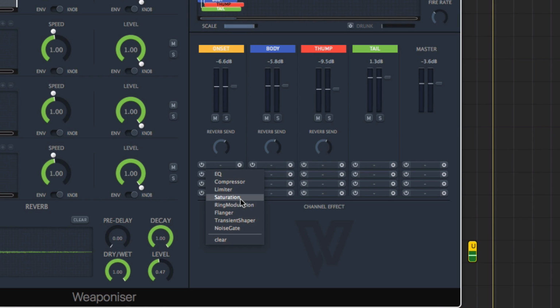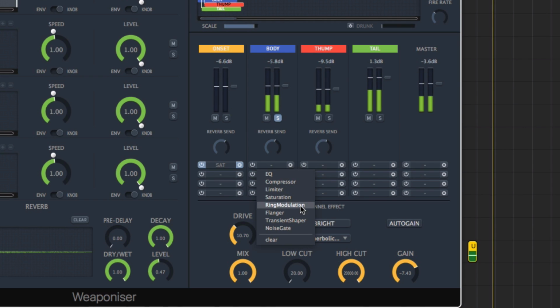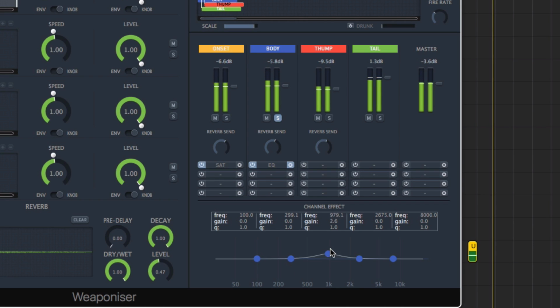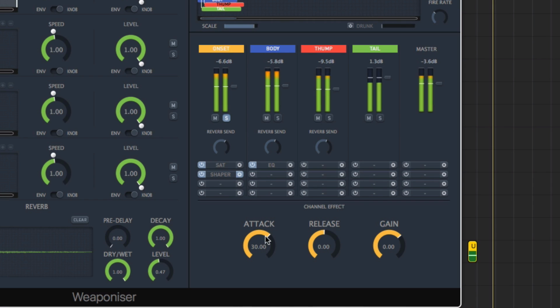So say for that initial, we can solo this layer, add a bit of saturation, and pull the gain down a bit. And on our body layer, let's add, say, an EQ. Notch up some mids. And go back to our base layer. We could add the transient shaper to this to give it a bit more of a stronger attack.